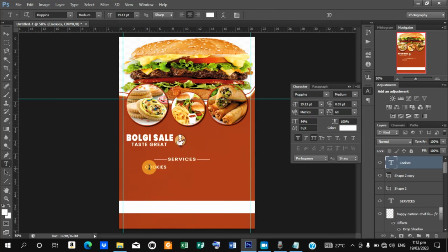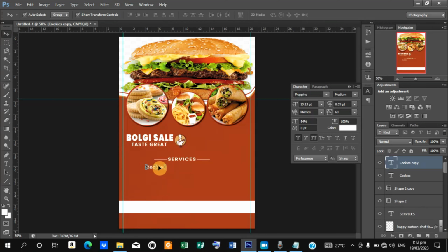We can select the type tool directly on our keyboard by hitting the letter T. I want to change the writing to small letters, so I will change the toggle over here. It's on all caps, so I'll change it to lowercase. As you can see, it has changed. Now I want to duplicate that by hitting Ctrl J on my keyboard. Now let me move it down.